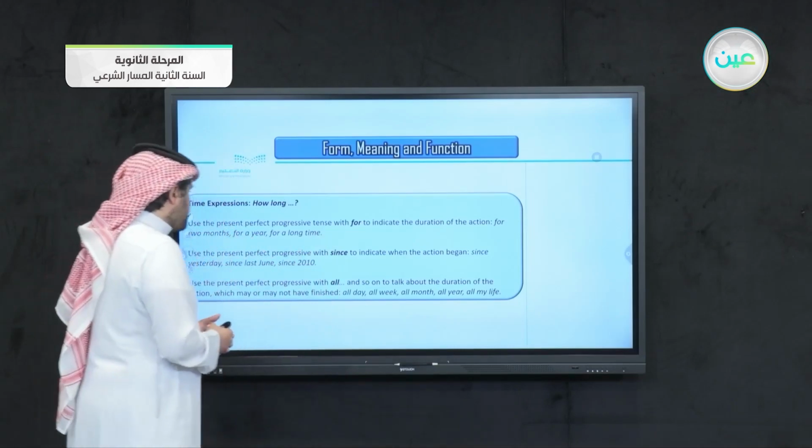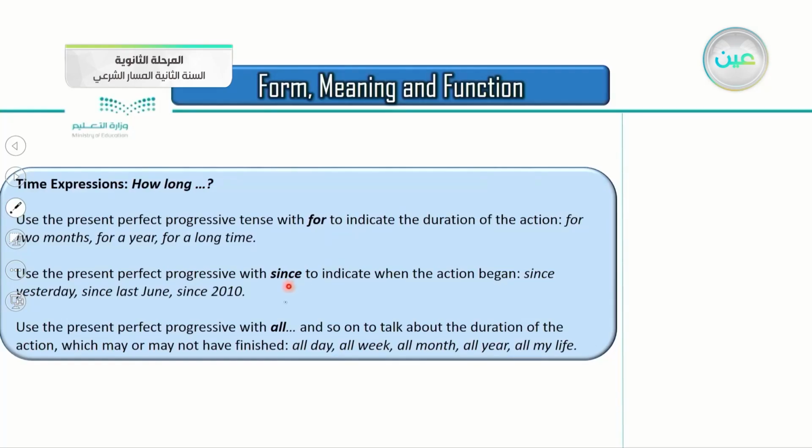We use the present perfect progressive with since to indicate when the action began. So since is to pinpoint when the action began. So you give me the duration, but from the beginning, you pinpoint when this action began. Since yesterday, since last June, since 2010, and so on.